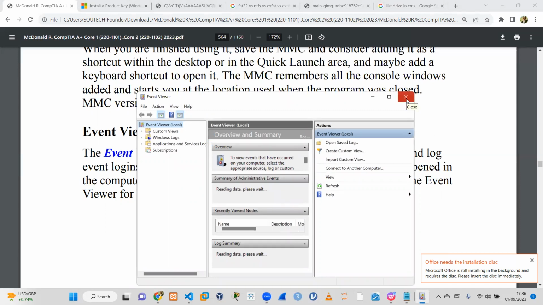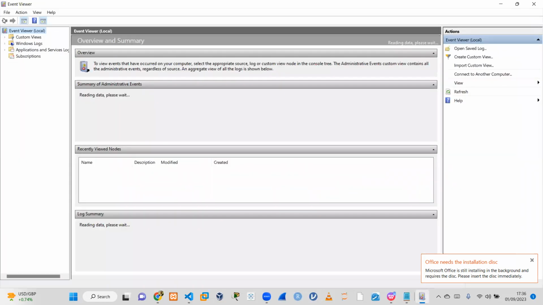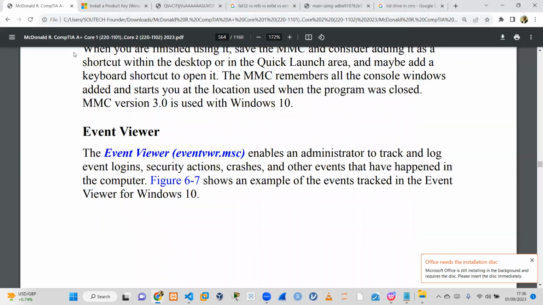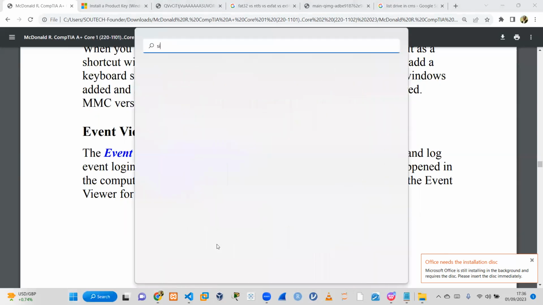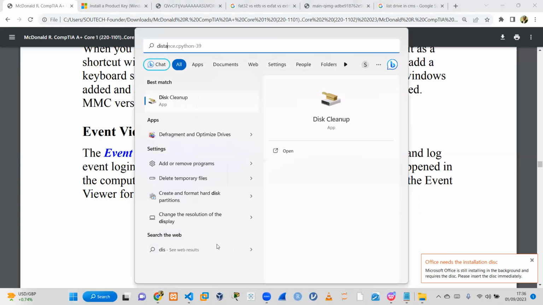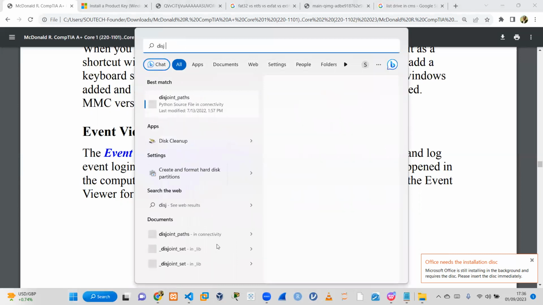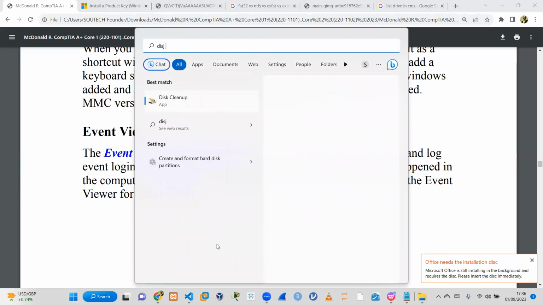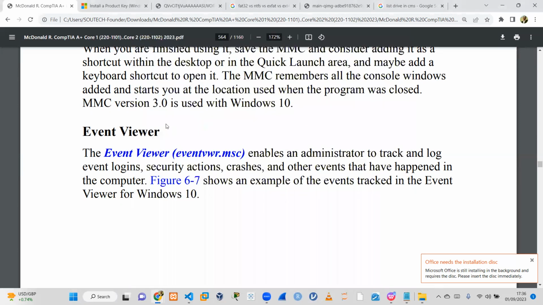Let me go back just a second. Let me say disk. I'm trying to get something. Disk Management, create and format disk. Let me see if I'm going to see the console here.